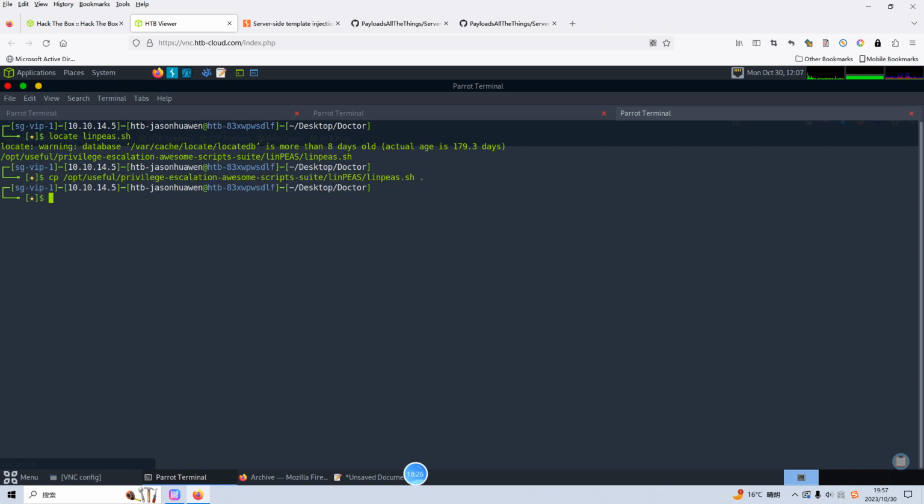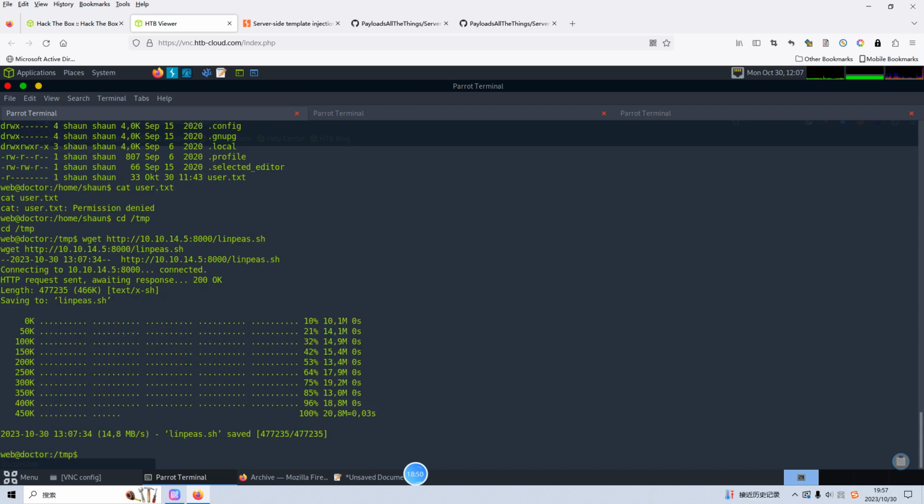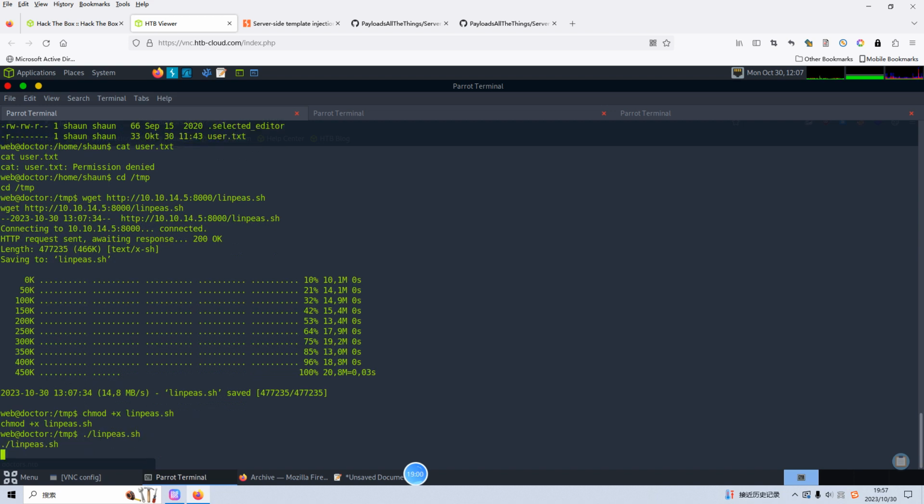And to upload is very easy. We can set up the web server. Alright, now we can wget linpeas. Then we can make it executable. And let's run this shell script.